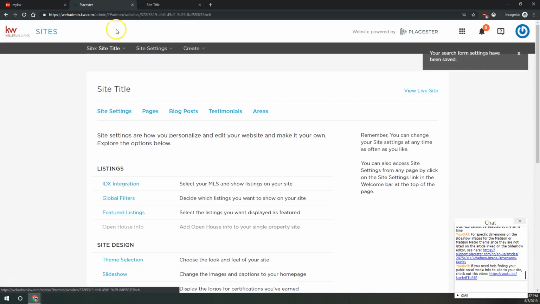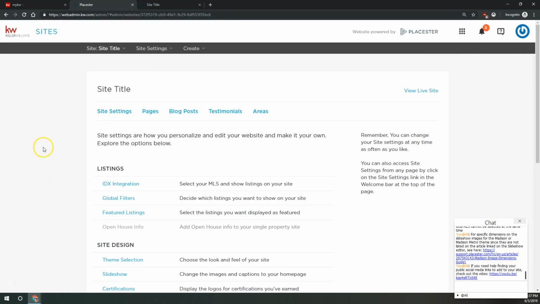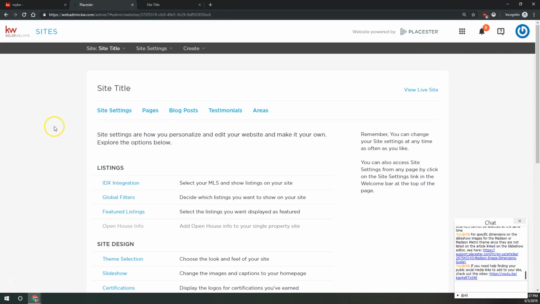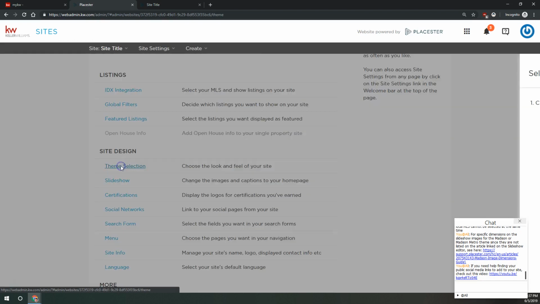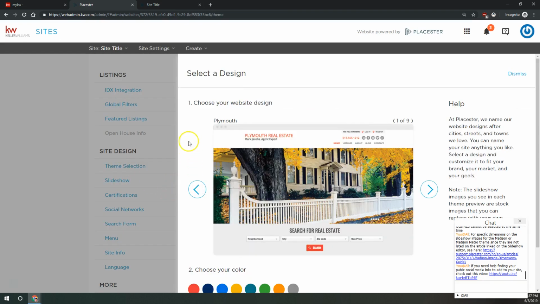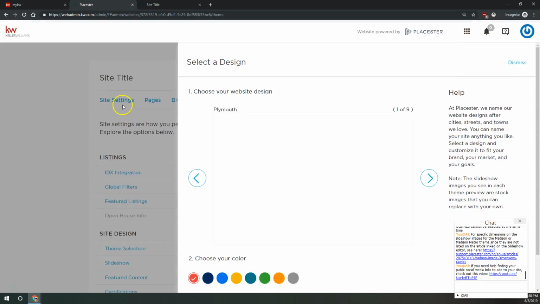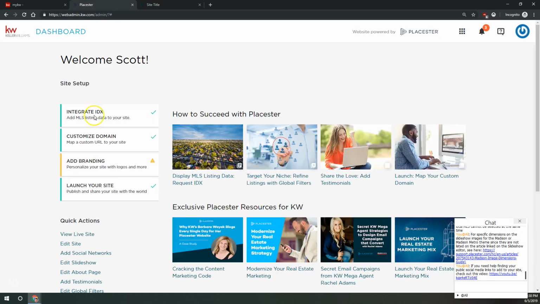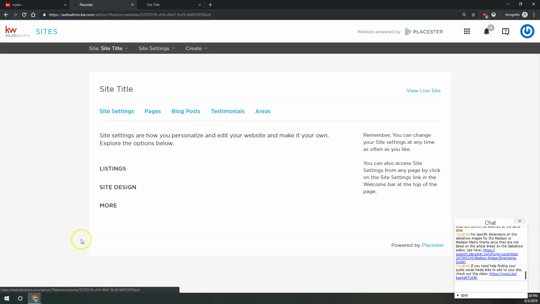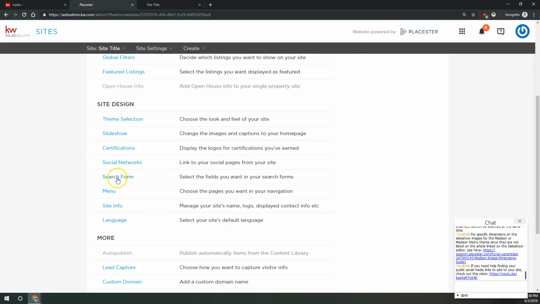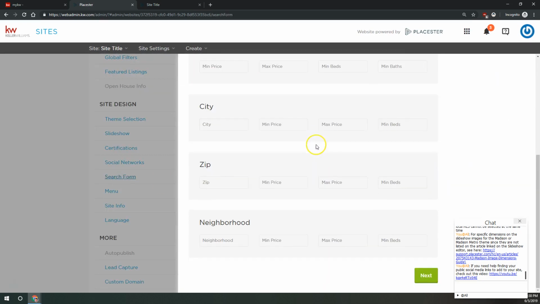Now, if you wanted to use a different search box, if you wanted those drop-downs that are more primitive, you'd actually need to come back to theme selection and choose a different theme, like this Plymouth one, one of the ones that's not KW specific. So we'll save that, and then it's going to refresh. Now I have to exit this, back out to the dashboard, click Edit Site, and we'll come back here to search form, and now I have some more options.